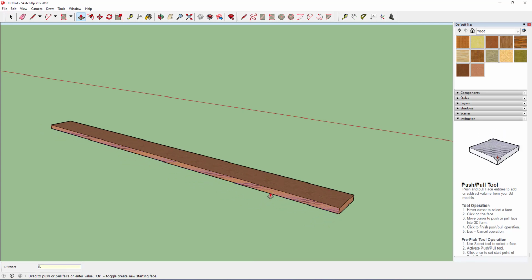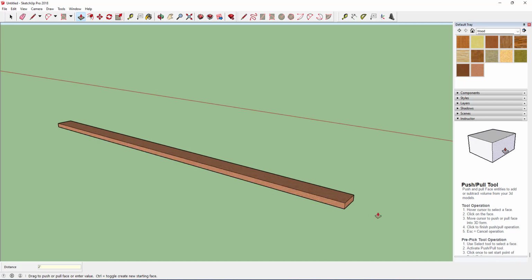So 5.5 inches. Oh, and actually, you're adding on to what you already did. So if you do 5.5, then you're actually going to have 9. 3.5 plus 5.5. So if you're going from 3.5 to 5.5, you're just going to add 2. So sorry, I misled you there. So you go 2 inches and enter. And there you go. Now you have a 2x6 at 10 feet. So this works really, really well.